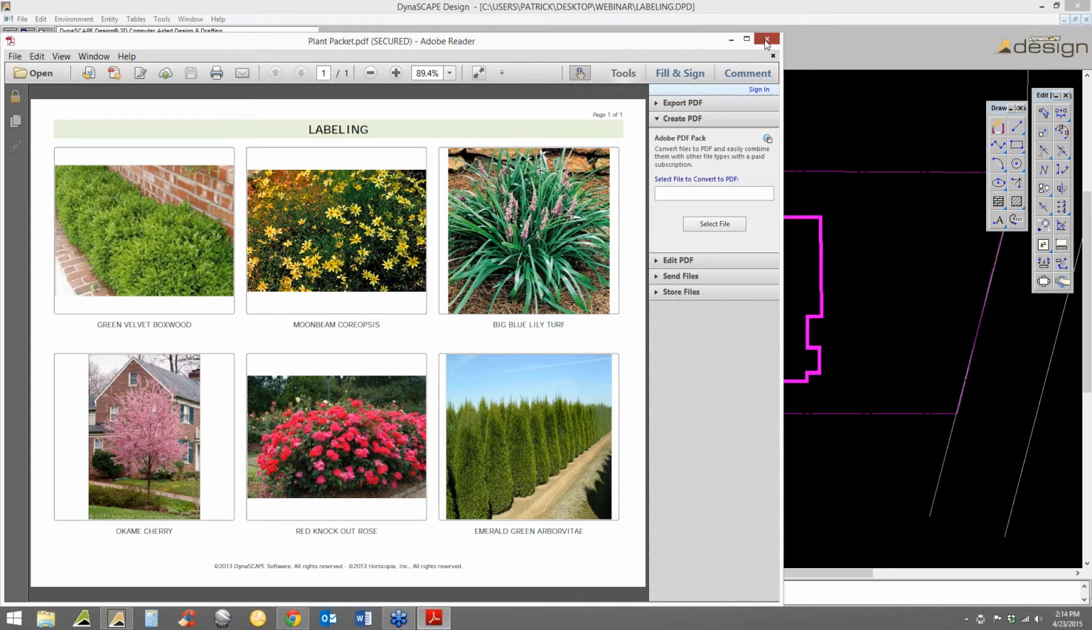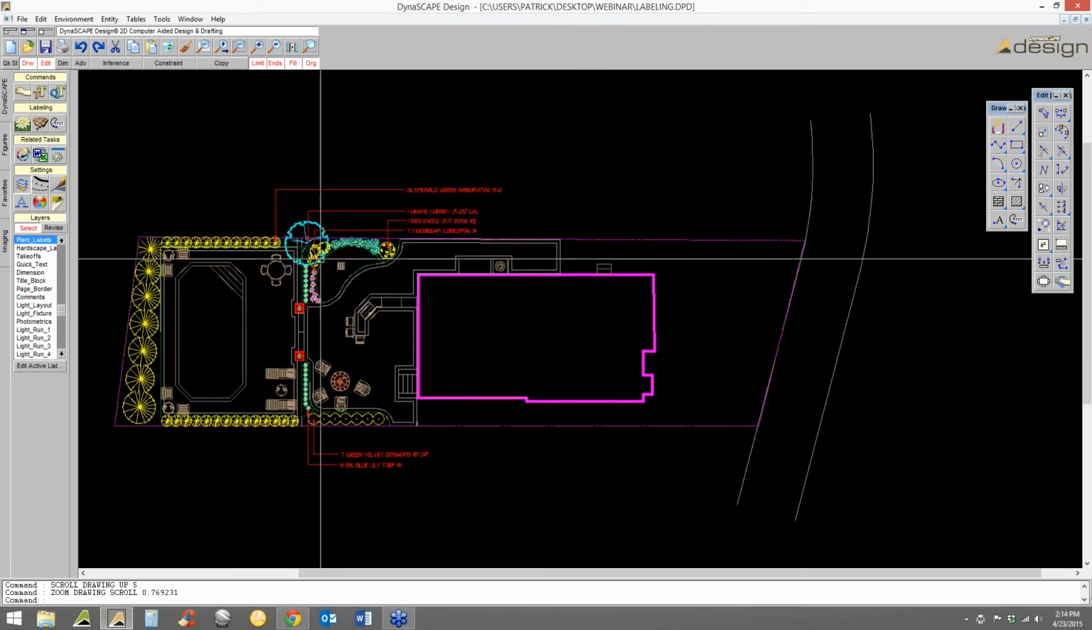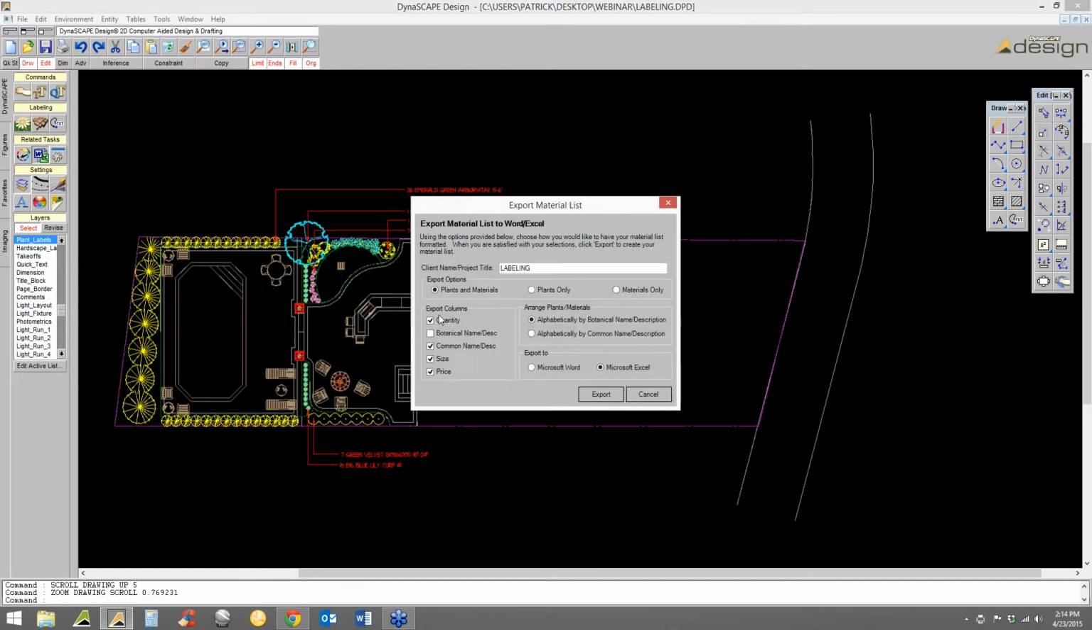It's done. No goofing around with Microsoft Word or Photoshop. Don't waste your time on that stuff. Okay, secondly, right here, Word and Excel labels. Click one of those. This is going to ask you, do you want plants and materials on your generated file? We're just going to do plants, okay?